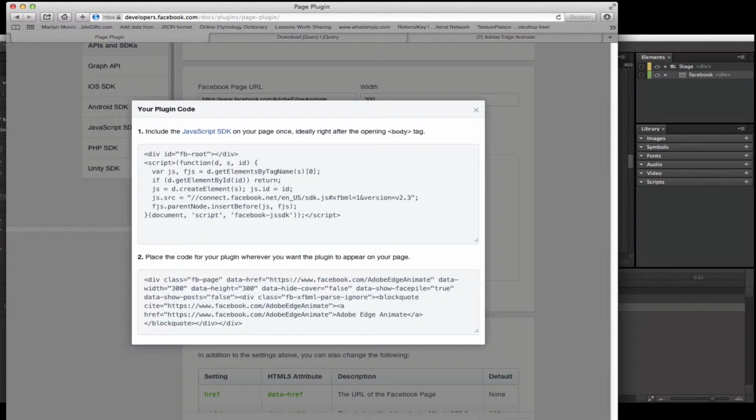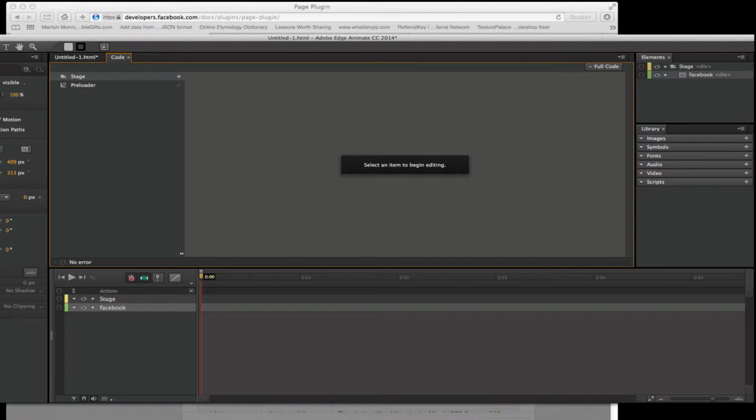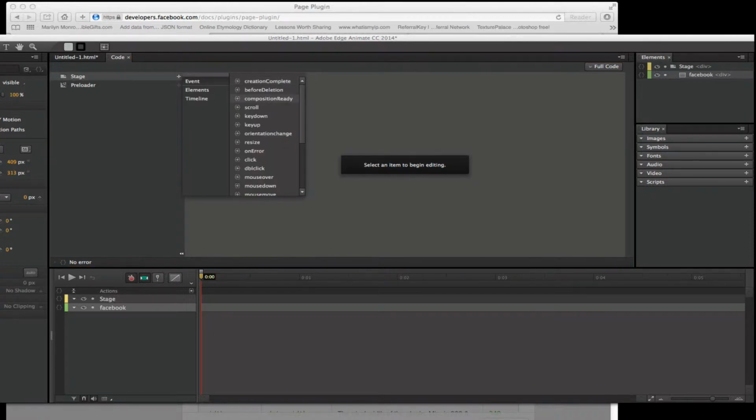Well, here's the problem. Putting JavaScript into your Edge Animate isn't that big of a deal, but you need this. See that div? You need that div. It has to be there. Great. So I need to copy this, and I'll jump back to my Edge Animate composition. I already put a rectangle on the stage and named it Facebook. Easy enough. So I'm going to go to the code, and across the stage I'm going to choose composition ready, double click.